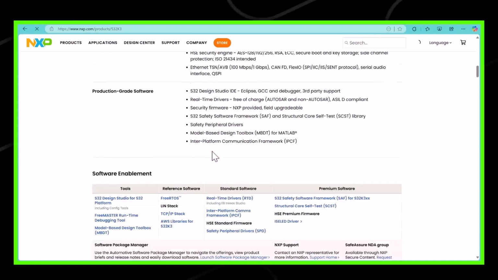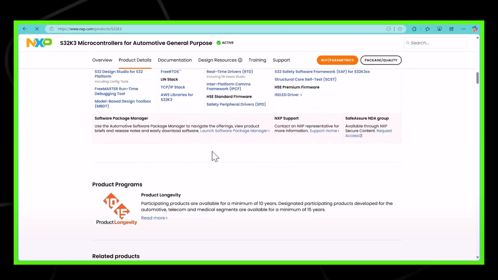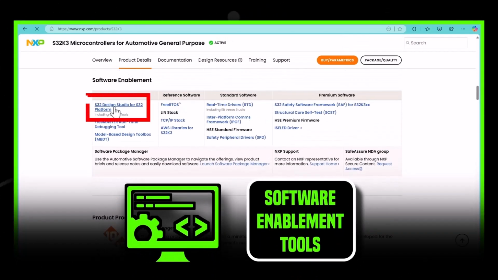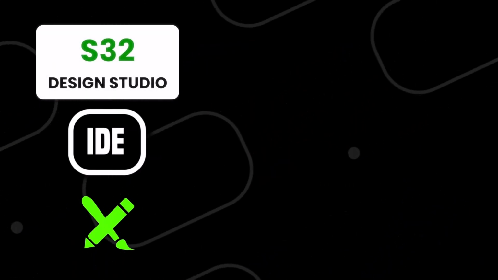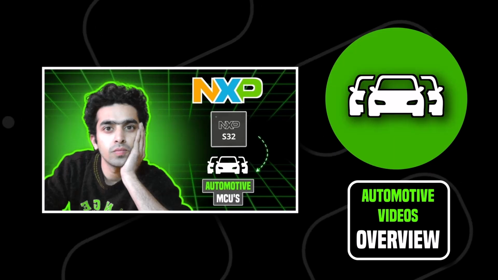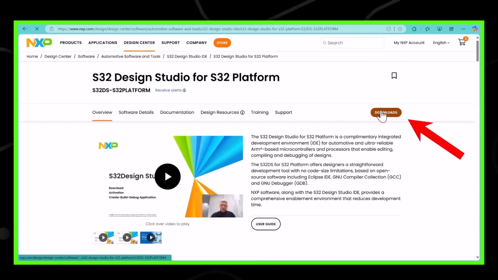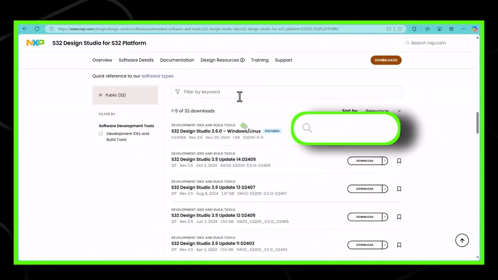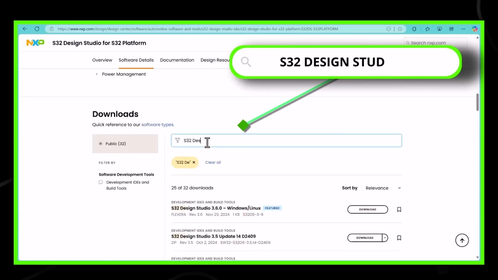Under this page, you will find software tools, and click on our S32 Design Studio IDE. So S32 Design Studio IDE is our main IDE that will be used for programming and debugging this microcontroller, as we have covered in our S32 automotive overview videos. And in this page, we will go to the download sections and search for the S32 Design Studio 3.5.